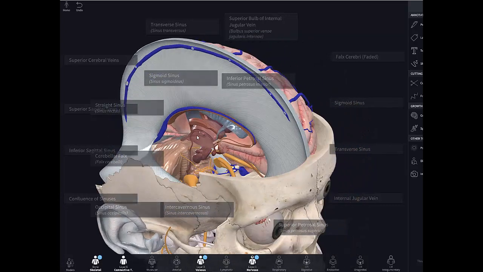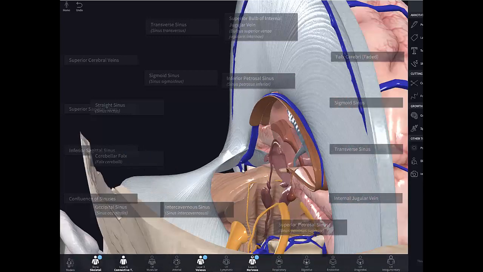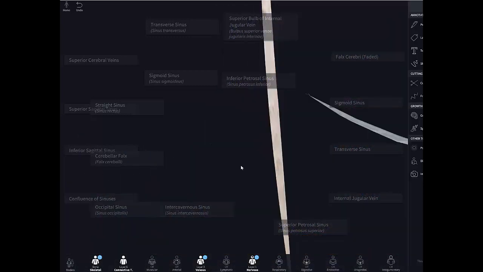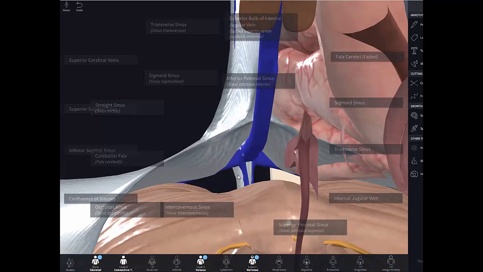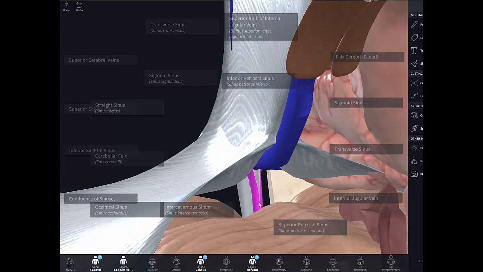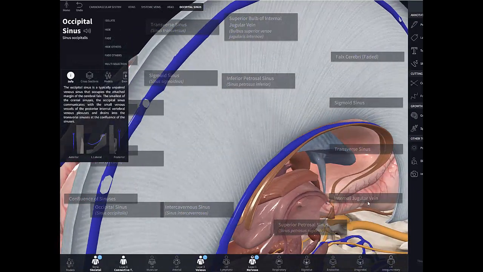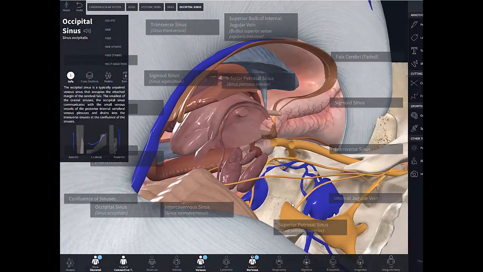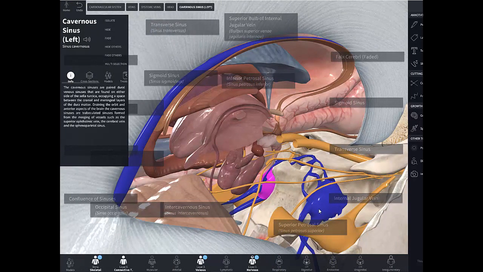Then if we turn this and move a little bit like here, you can see that indeed the straight sinus runs straight down here, all the way down to where the confluence of sinuses is going to be right down here. And joining it from inferiorly is the occipital sinus. And now let's rotate this way around and have a look at the cavernous sinuses. Okay, here's your left and your right cavernous sinus.